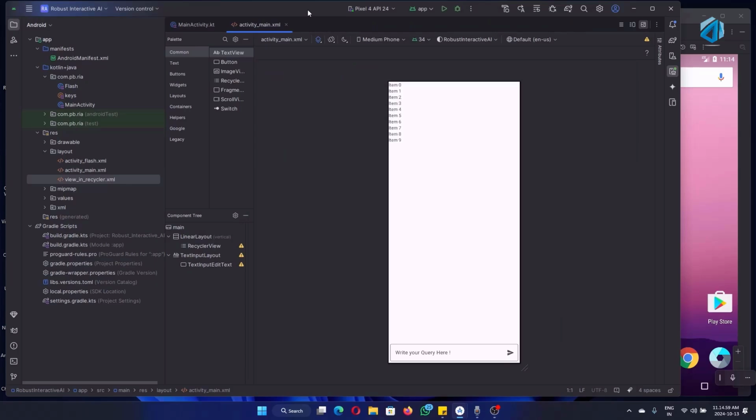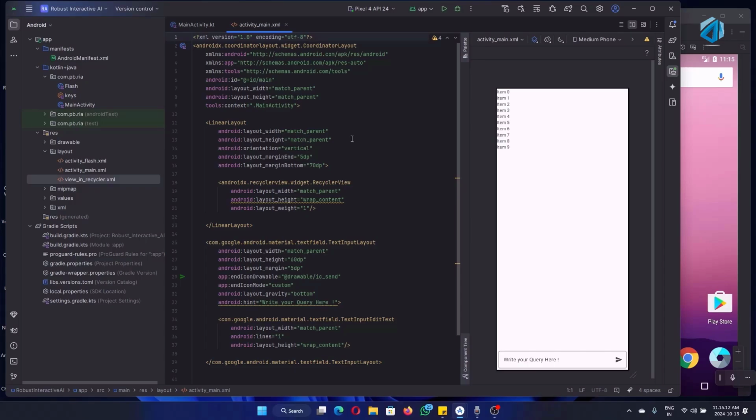Hello guys, as you can see we have our Android Studio here. So in this video we will design our recycler view. You can see the layout section here, our activity main layout file. Inside the layout we have our linear layout, and inside the linear layout we have our recycler view, right? So we are going to design this recycler view.